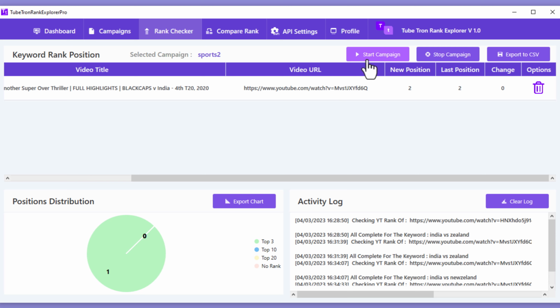Now you may have a question: I am running this campaign many times, right? I have run this campaign twice. So how does that work? Even if you run the campaign many times, only this will be updated, because what is happening is, initially it showed the last position as not in top 20, because the first time when you run it, the last position will be not in top 20.